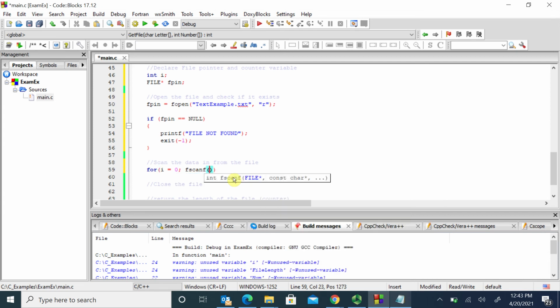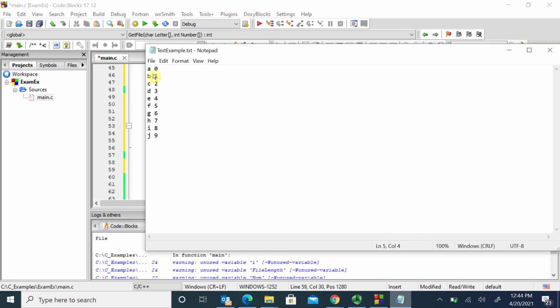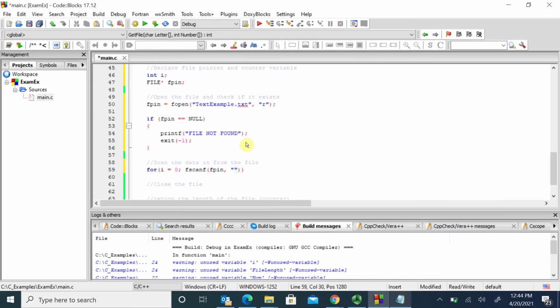So fscanf, and the first thing you have to put after fscanf is the file pointer, so that's FPIN. Then we need to put whatever we're actually scanning in. Now, if I look back at my text file, I know I'm scanning a char first and then an int. But you could use whatever you wanted. This could be a string and a double. Just use the right placeholders. So I'm reading a char first and then an int. Okay, and then I need to tell it where to save those things.